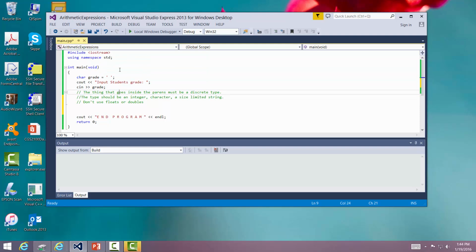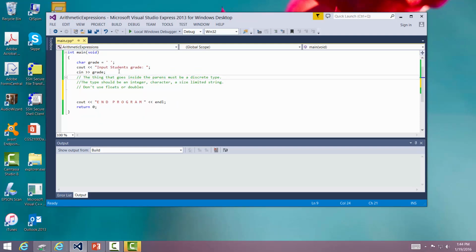In this particular case, we're going to use a character input and look at a person's grade. I'll make a note. The thing that goes inside the parentheses on the switch statement must be a discrete type. Should be either an integer, character, Boolean, or size limited string. Don't use floating point numbers. What is the format of a switch statement?